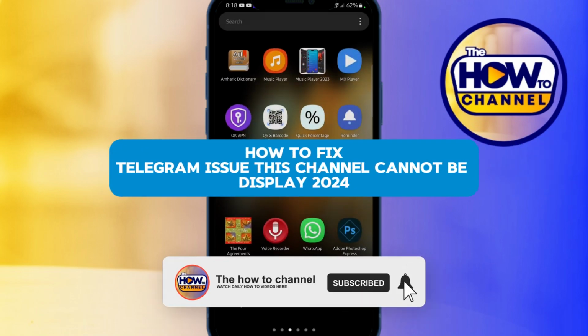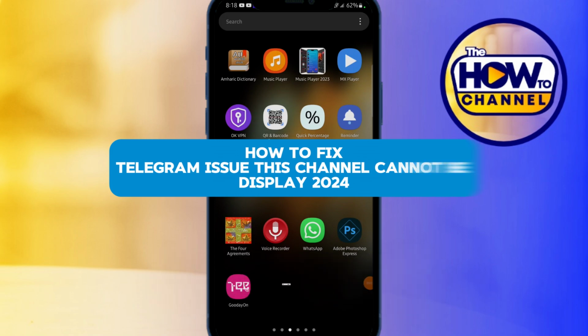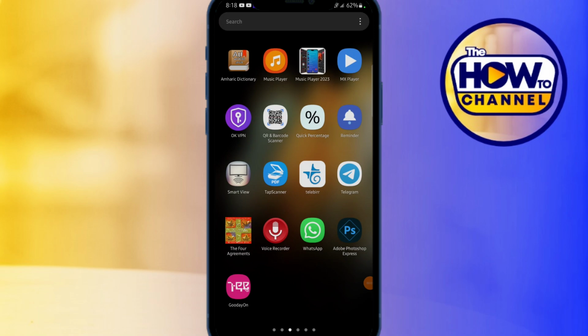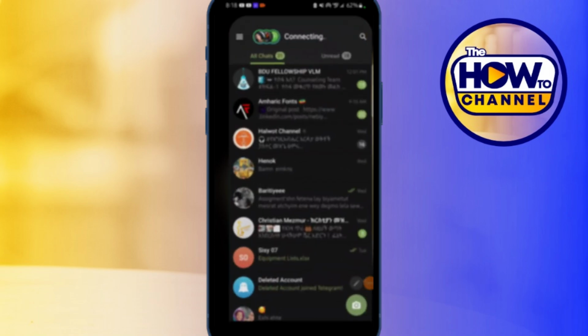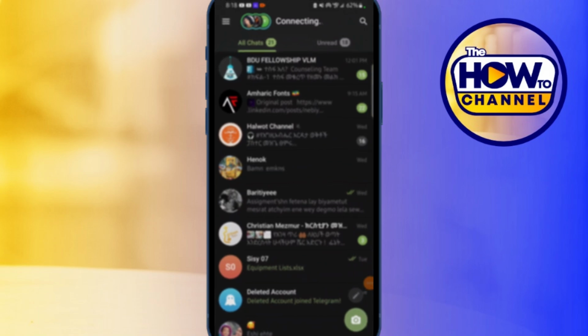In today's video, I'm going to show you how to fix the Telegram issue "this channel cannot be displayed." In Telegram, you are seeing the message "this channel cannot be displayed because it was used to spread pornographic content." If you want to fix the problem, follow along.